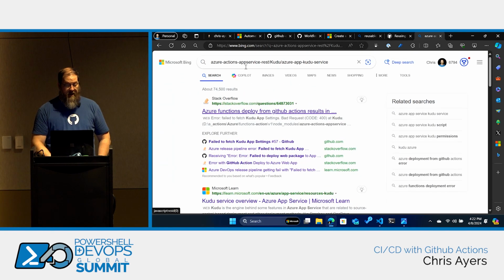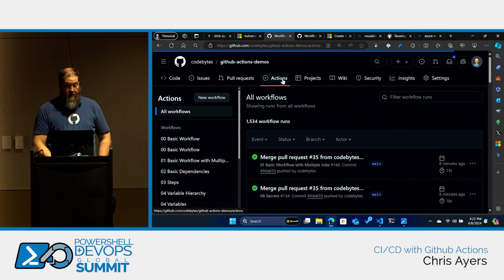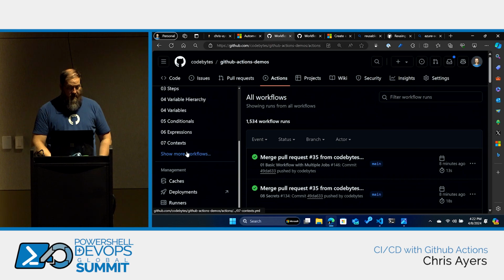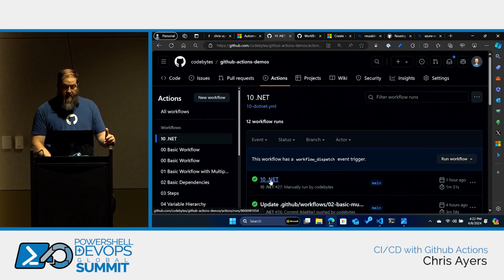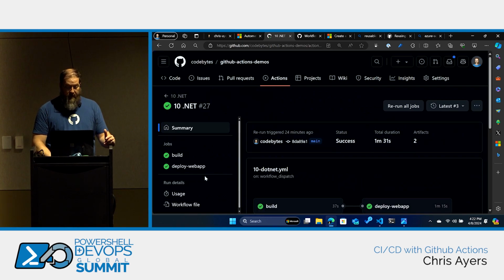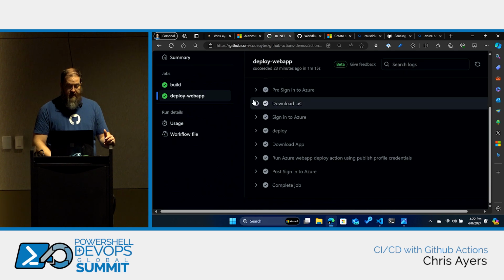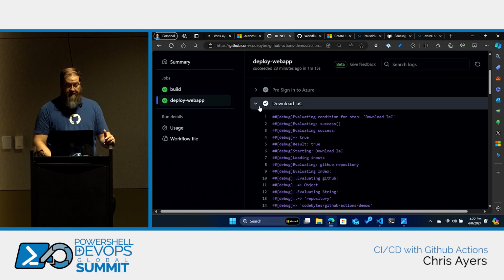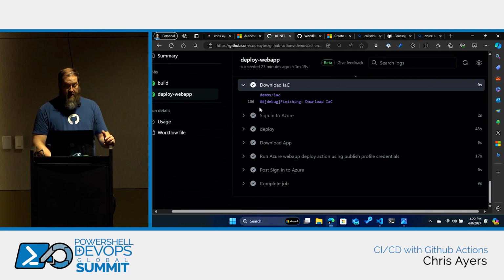So I turned on debug for one of the runs, and if you look at that depth of documentation, or output, there's a ton there. Whether you can figure out what you need or not. Let's see here. Yeah, see, so that was downloading the artifact. It's a lot of debug statements.